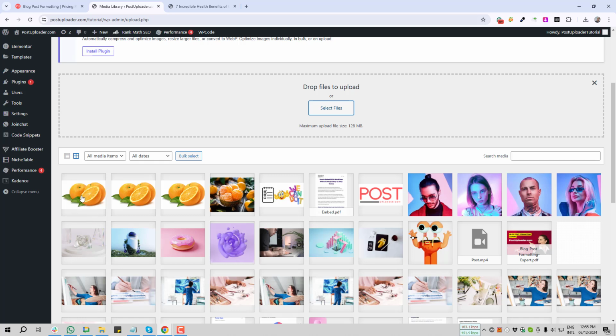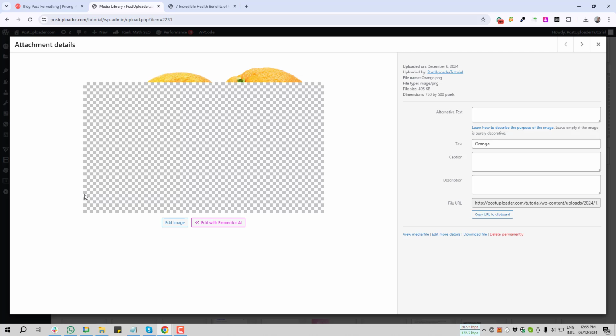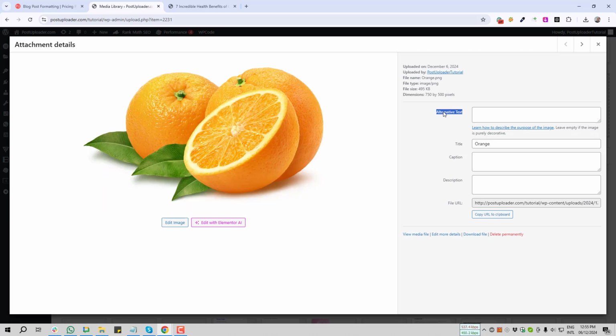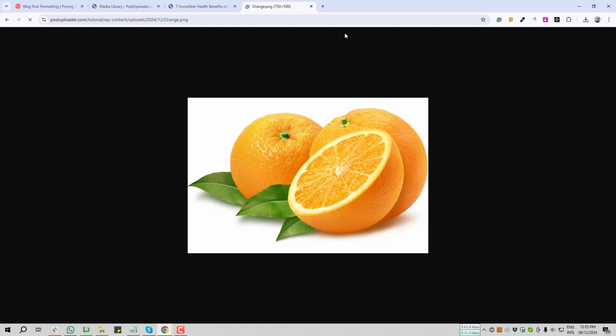And after uploading, if you click on that image, you can add alternative text, a caption, or if you need to copy the URL, you can copy the URL from here also. That would be the image URL. And if you paste that URL in your browser, then you will see this image.